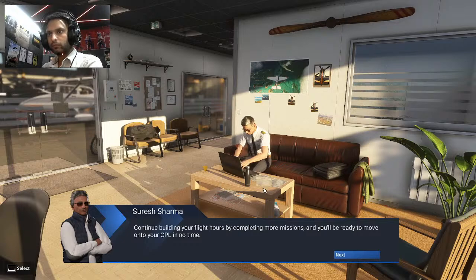Continue building your flight hours by completing more missions, and you'll be ready to move on to your CPL in no time.